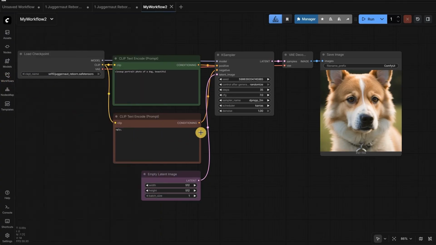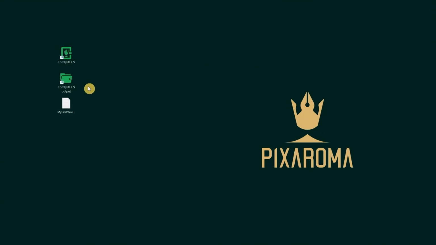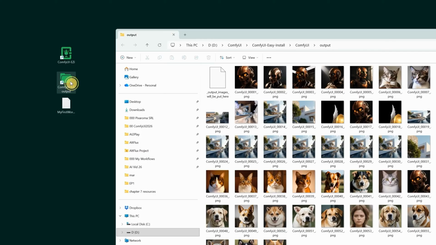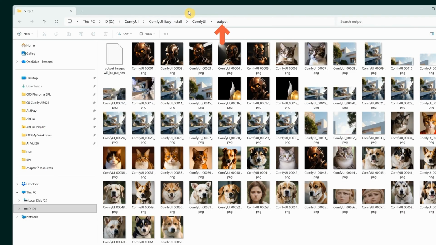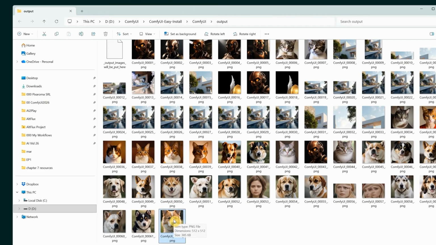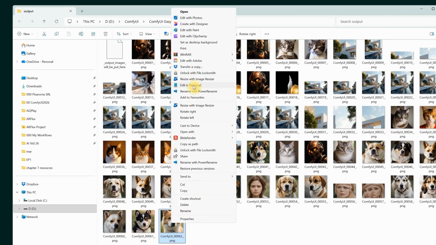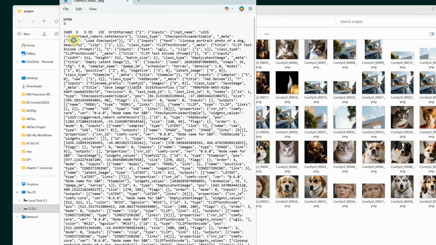Let us collapse this and I will show you one more thing. If we go to the desktop and open the shortcut for the output folder, or if we go directly to the output folder, you can see all the images generated so far with Comfy UI. The last one is this dog. You probably did not think about this yet, but if you open an image generated with Comfy UI in Notepad, you can actually see some code at the beginning.